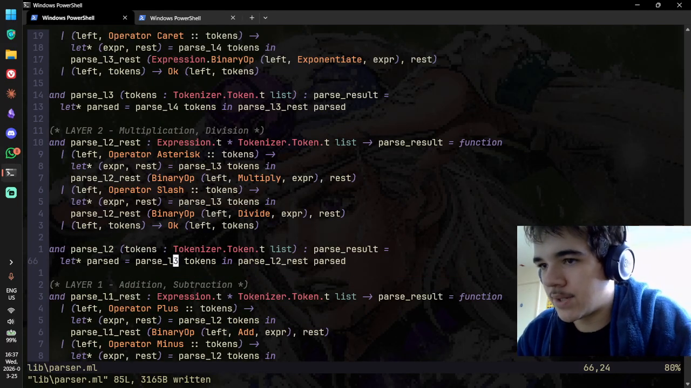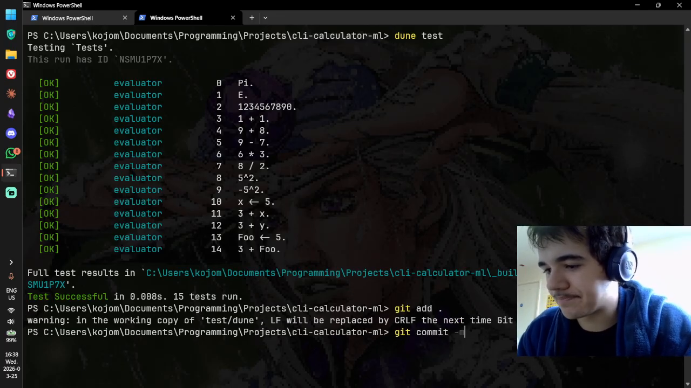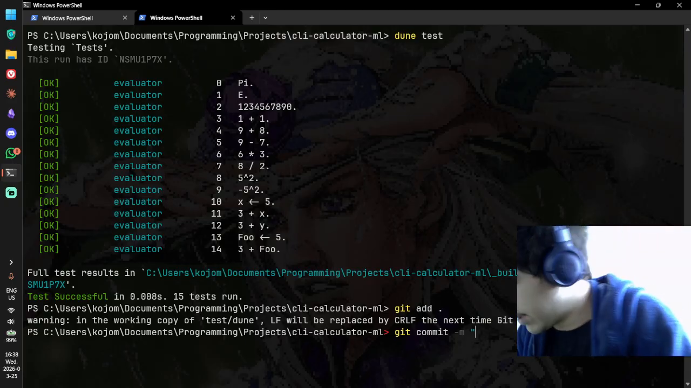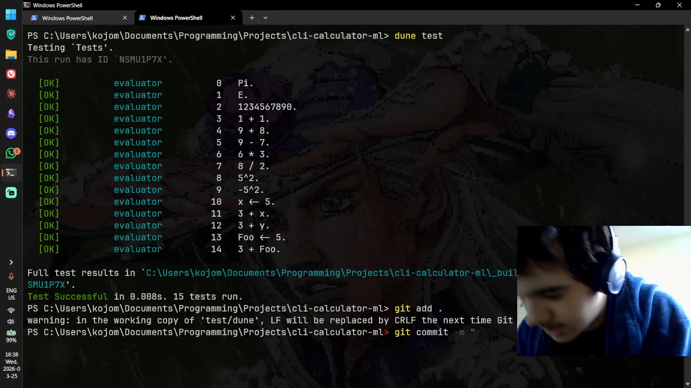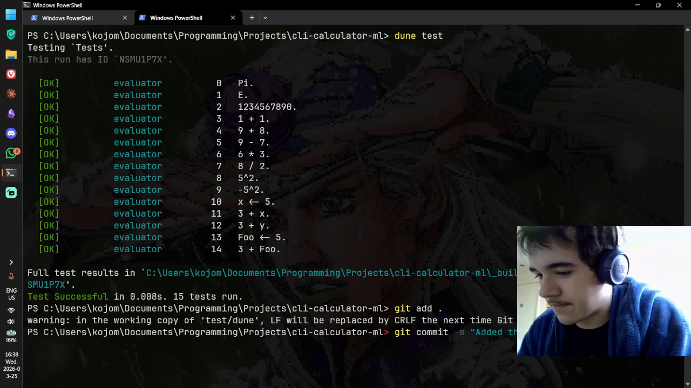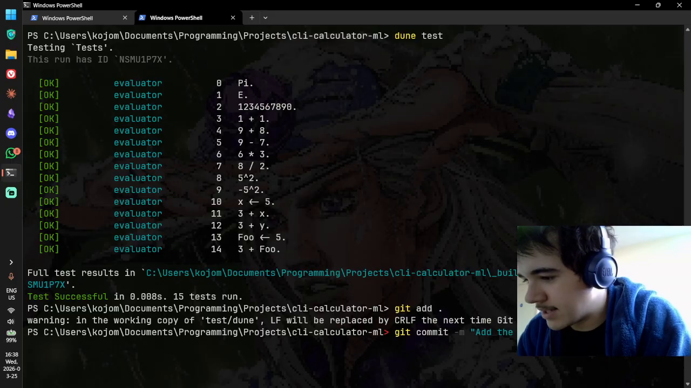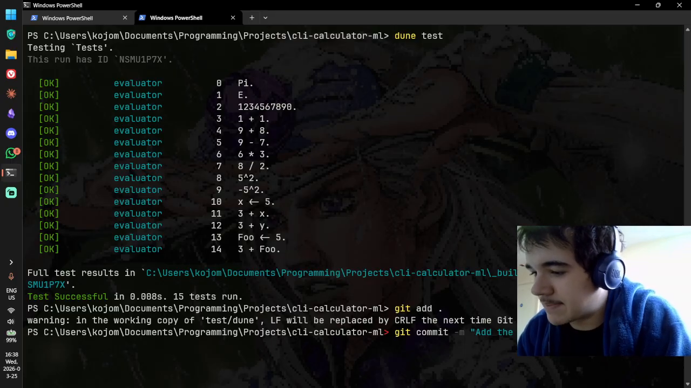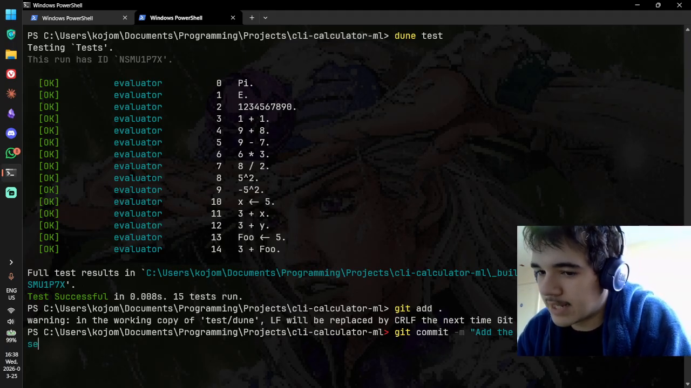Nice. So I'm going to git add again, git commit. So what we got? What do we do? We added the exponentiate operator. Oh my god, can't go talk it in the imperative tense. Add the exponentiate operator, caret, and set up tests.